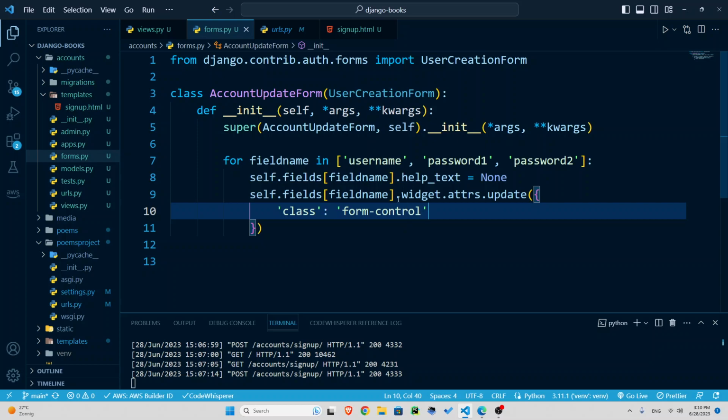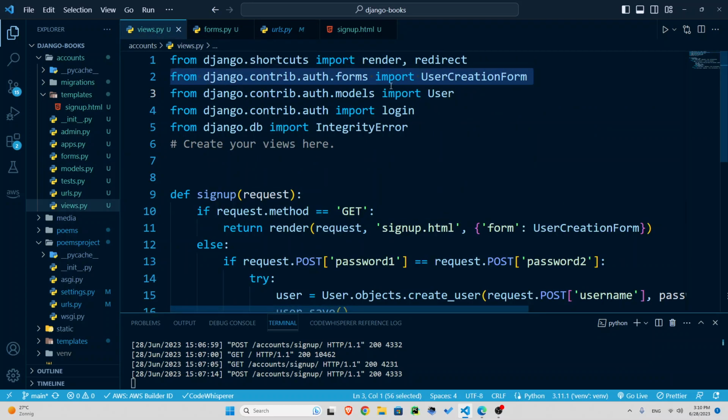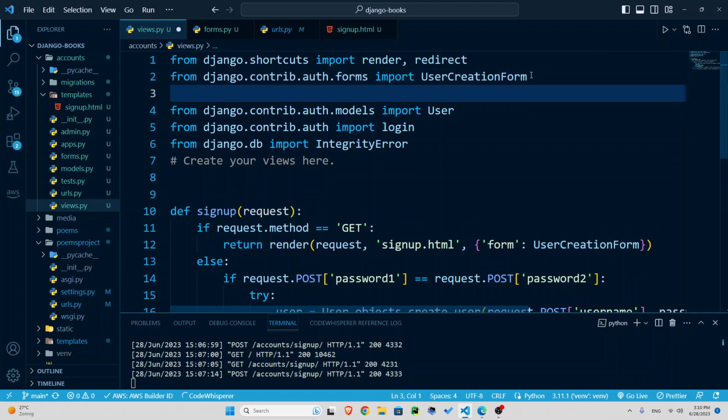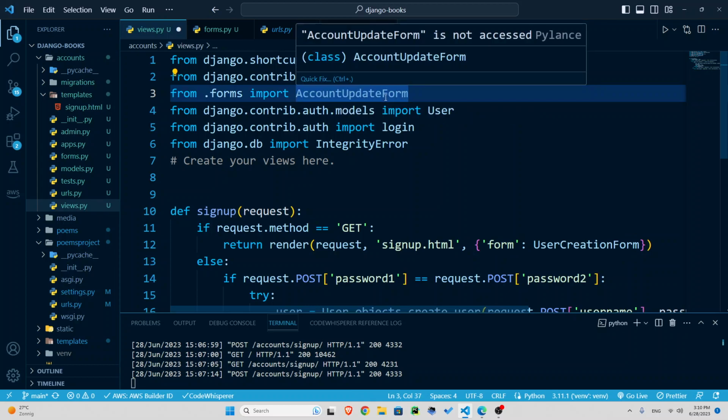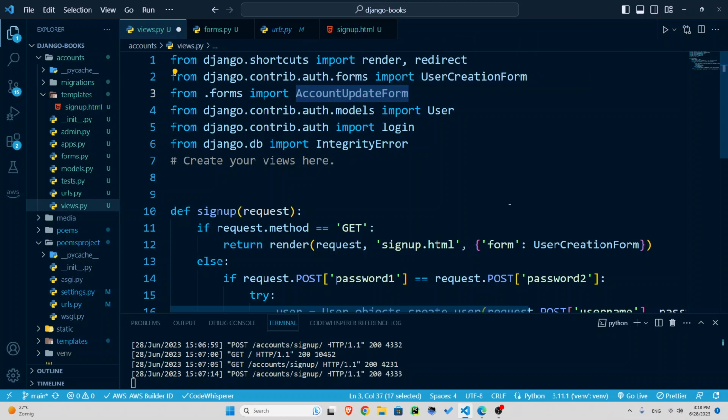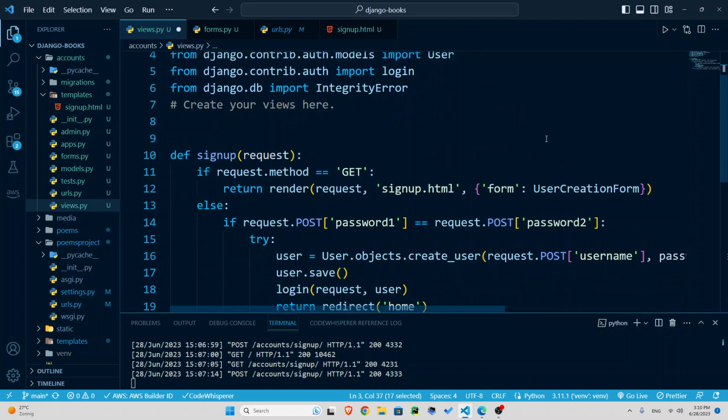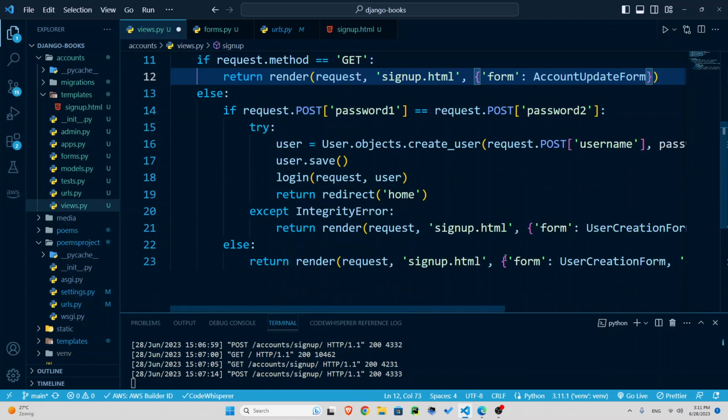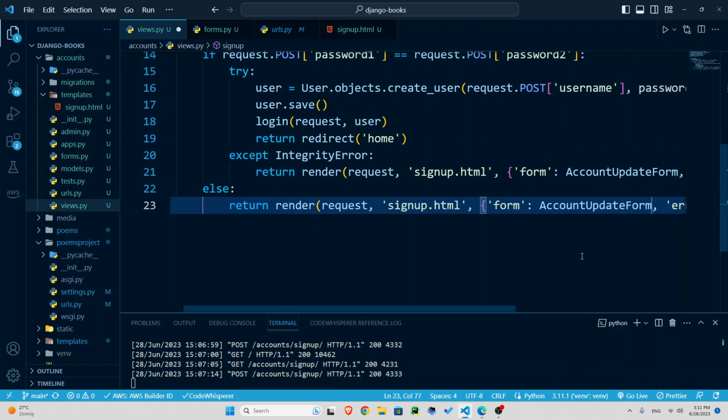So now that we have updated this form, we are going to use it inside our views. Right here, instead of this, I can simply say from .forms, that is the same directory, the forms here in the same directory, import AccountUpdateForm. That is going to be the new form that I'm going to use, and I'm going to replace UserCreationForm with that new form, here and here. I guess that's it.